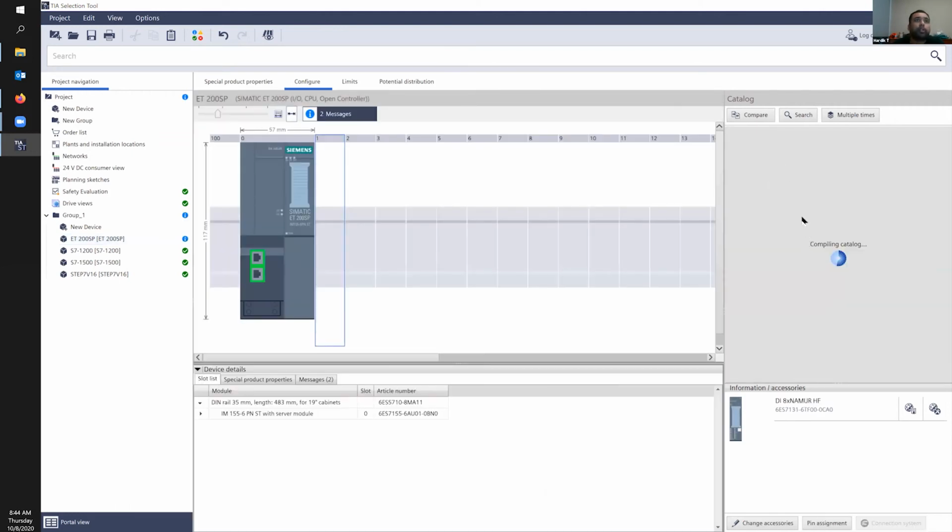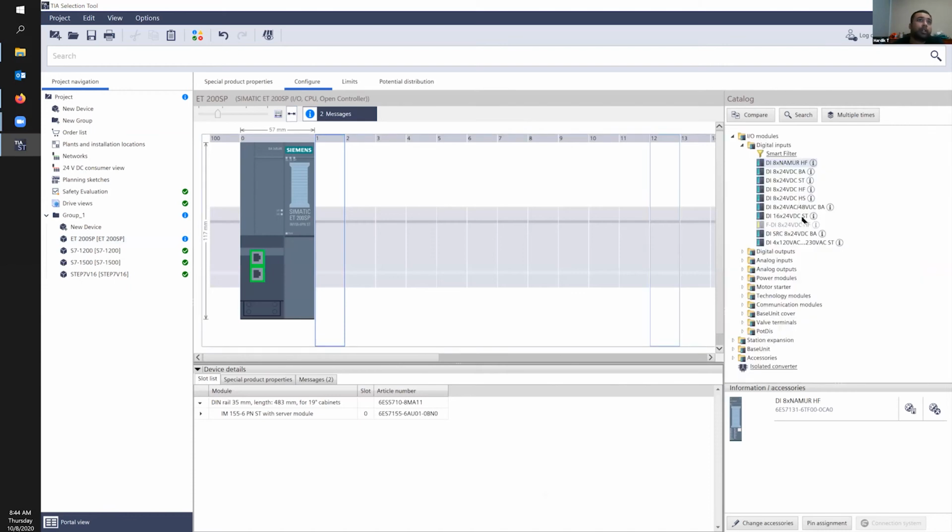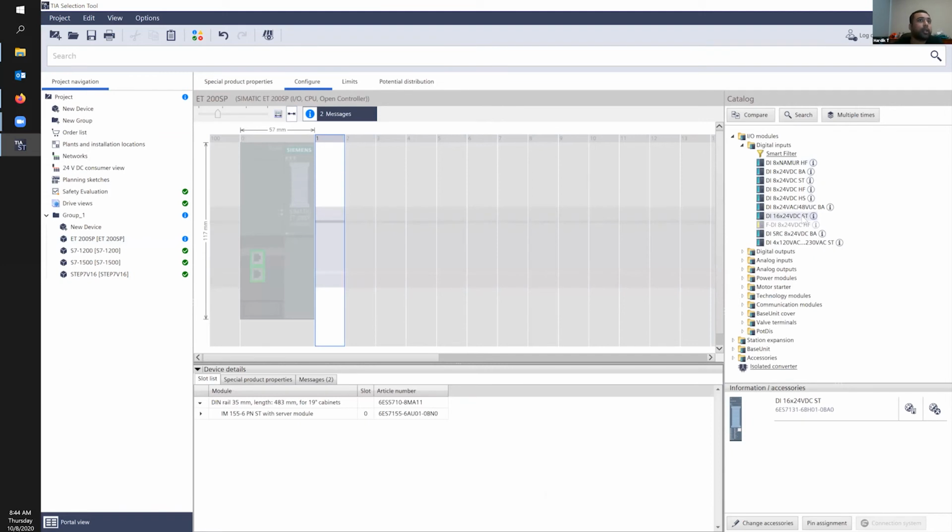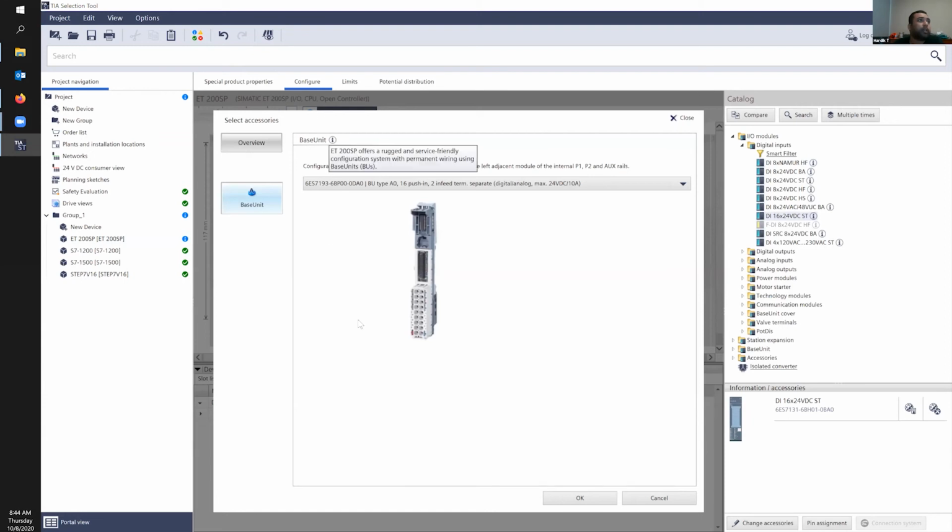Different options for inputs and outputs. There is a 16-channel card on this. It's pretty nice, it's slim and 16 channels. So now there is more IO than the older ET200S. Let's double click and it will tell me what kind of base unit I want.